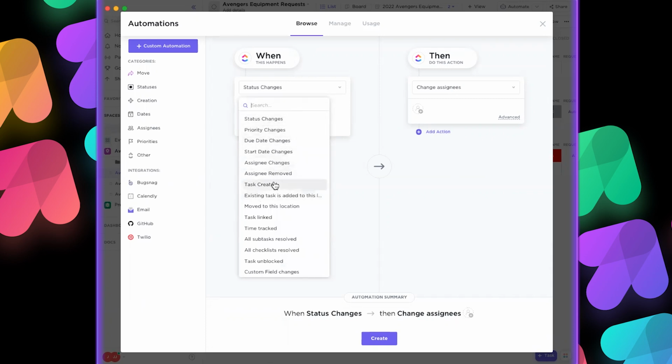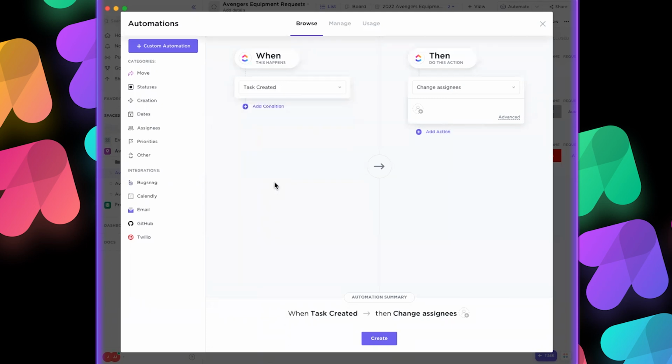Maybe you want it automatically assigned when a task is created. That's probably the simplest example, but it's also the most powerful because you don't want tasks sitting in your list with no one assigned to them so that they just sit there and they don't get taken care of. So when a task is created, I'm going to change the assignees.